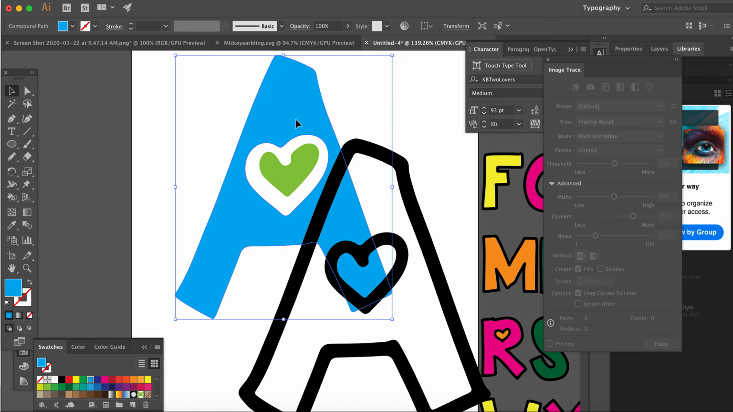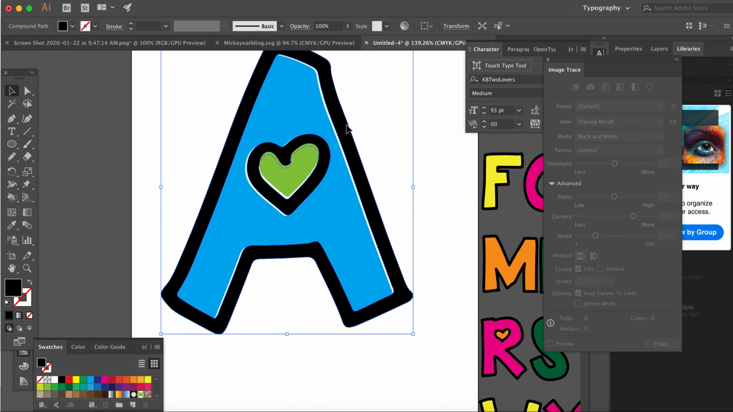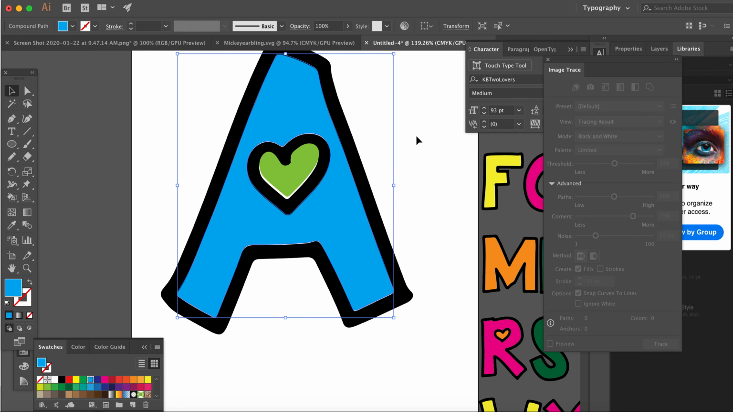And if you haven't watched any of my other design tutorials, Command 8 is just a fast way, or Control 8 if you're on a PC. Sorry, I'm on a Mac. That is a fancy way of doing a compound path.